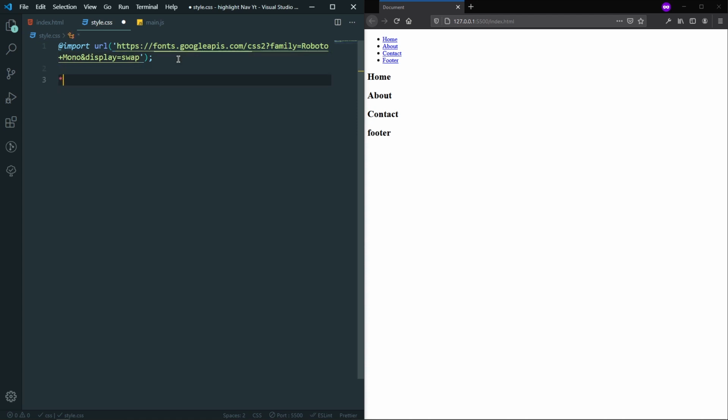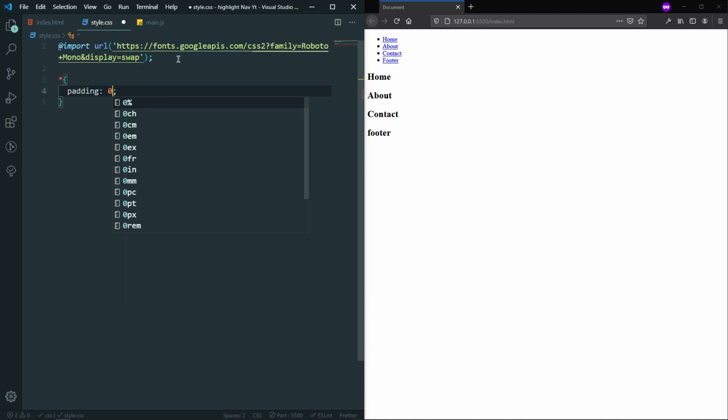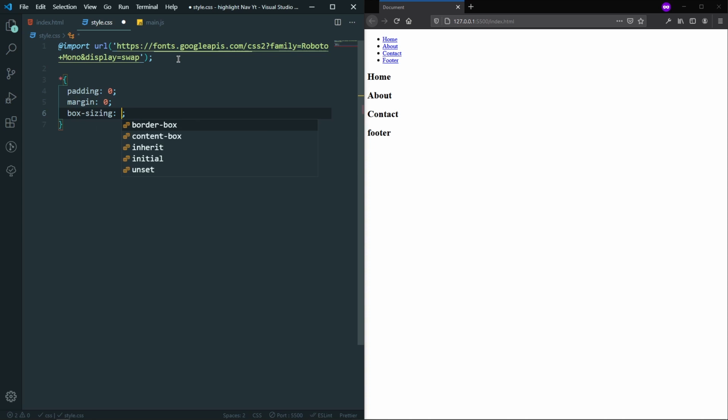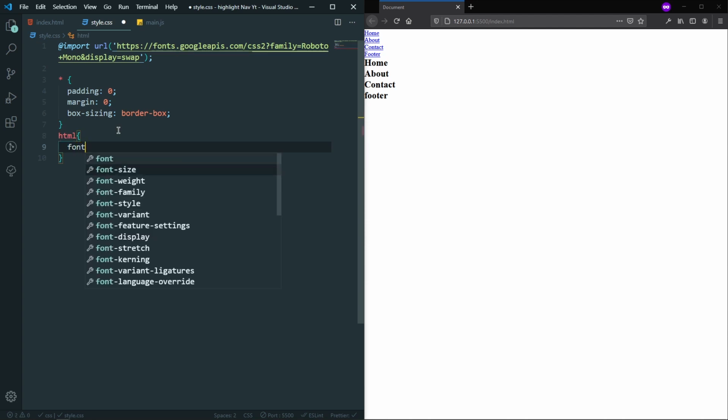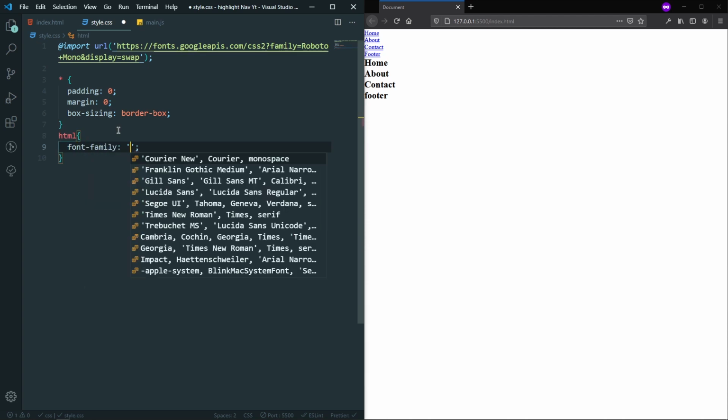Before that, let's grab the universal selector and say that padding will be 0 and margin will be 0, and let's say that box sizing will be border-box. As you can see, we don't have any extra gap anymore. After that, in our HTML, let's apply the font here, and let's say that the font family that I want is Roboto Mono.